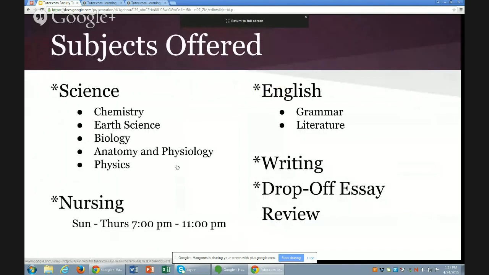So these are what we offer right now. In the science realm, we have these topics: chemistry, earth science, biology, anatomy and physiology, and physics. The only option that isn't 24/7 is nursing. They do have help between 7 p.m. and 11 p.m., Central Standard Time, Sunday through Thursday. So that's the only one that's not 24/7.